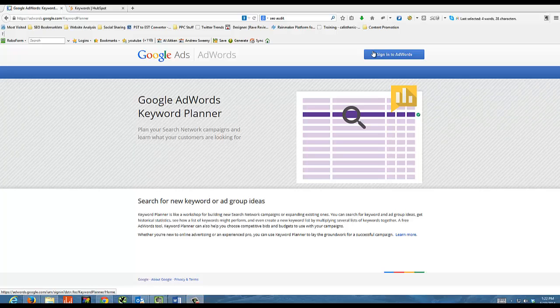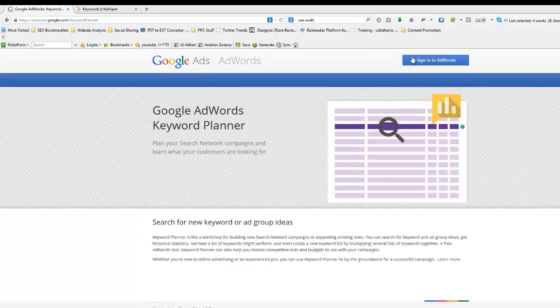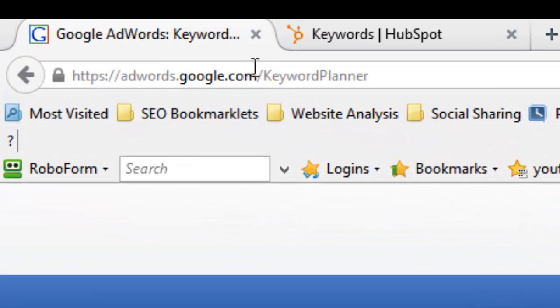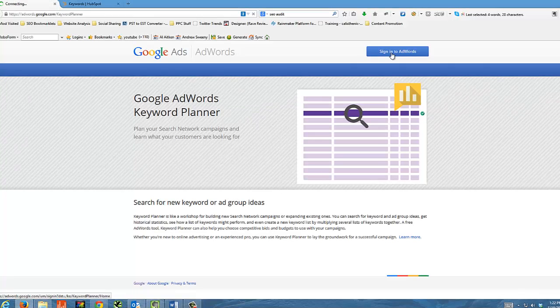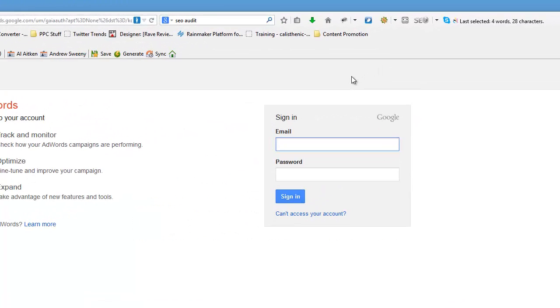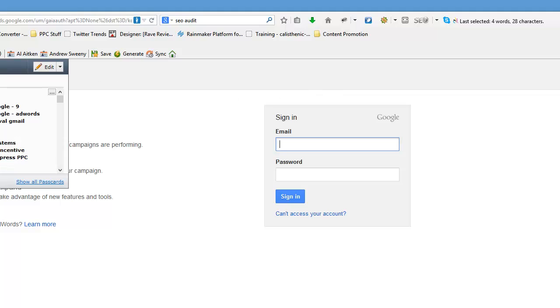So to get to the Google Keyword Planner tool, you're going to want to navigate to adwords.google.com/keywordplanner, and that's going to take you to the login page, which you're looking at right now. So what you want to do now is log in using your AdWords account credentials. If you don't have an AdWords account, go ahead and create one. So we're going to log in here.